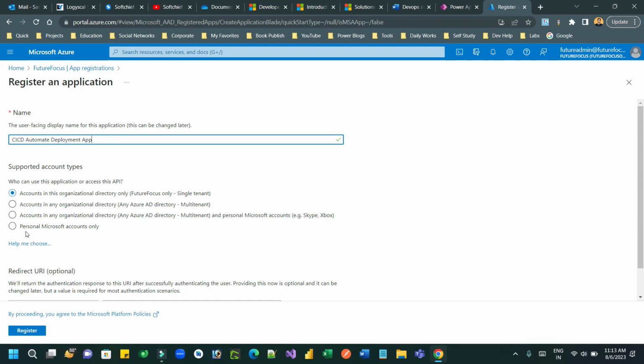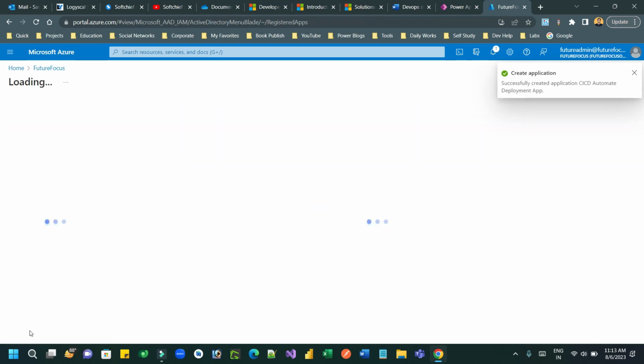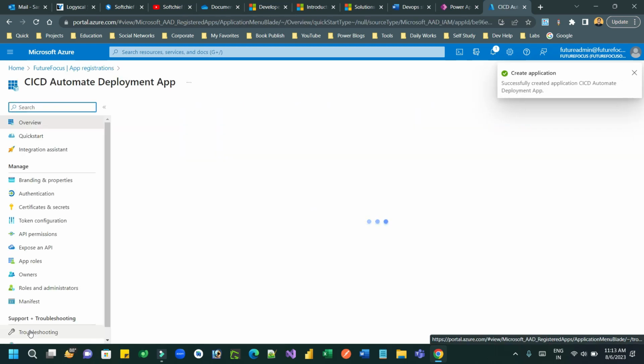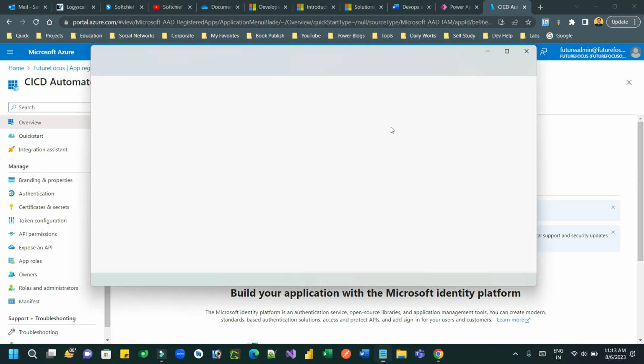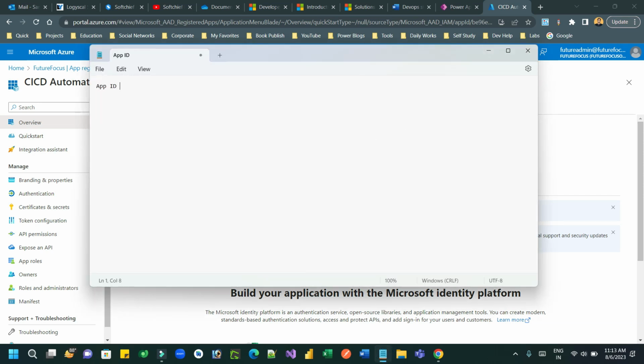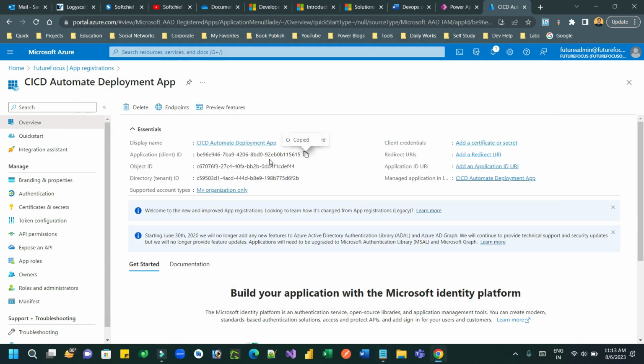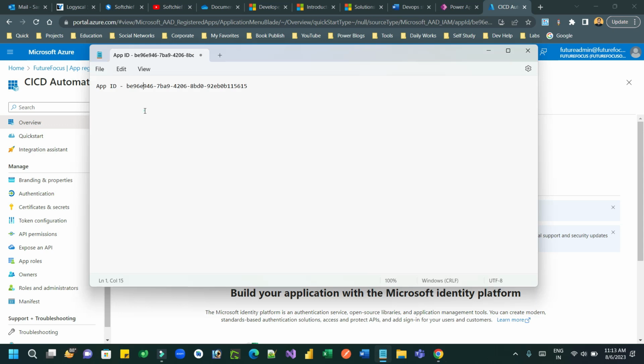Okay. Now here I want to give the access and click on OK. Once you click on OK, you will find there is an application ID. Just copy this application ID and note it. App ID. This is important, right? And you have to record the tenant ID also. So here you note down the tenant ID. These are required.